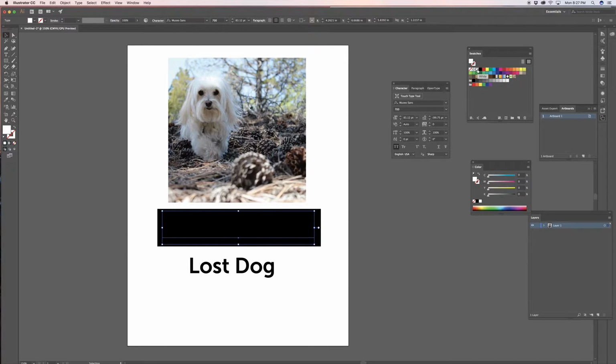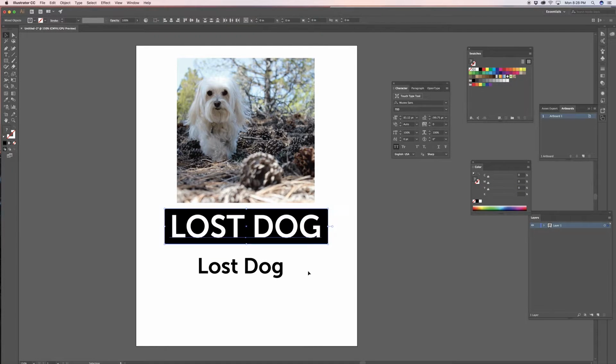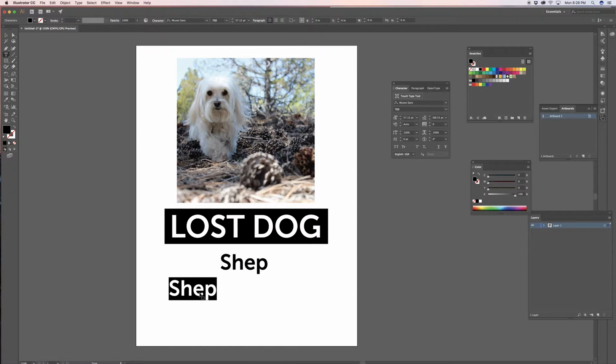And I'm going to fill that with white and do Shift Command right bracket, and it'll bring that to the front. So I've got this content here, and we're going to put his name, Shep. And some other content that I might want to put: he's a white Maltipoo, and yes, that is a real thing. And then I'm going to put 6 pounds.